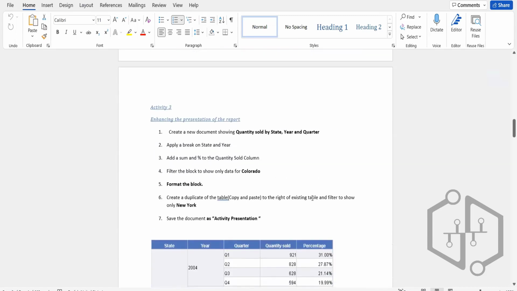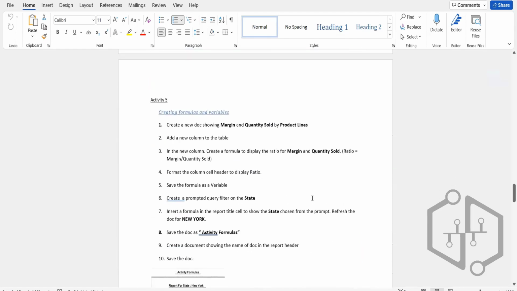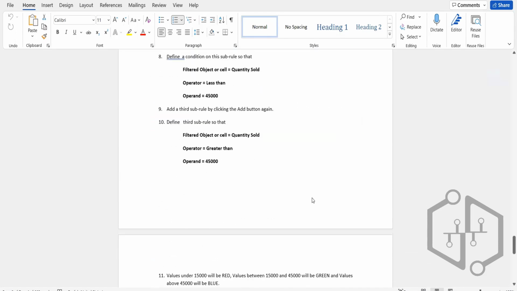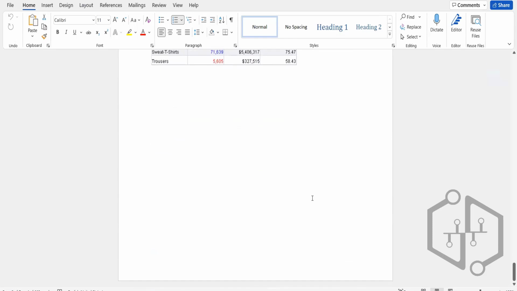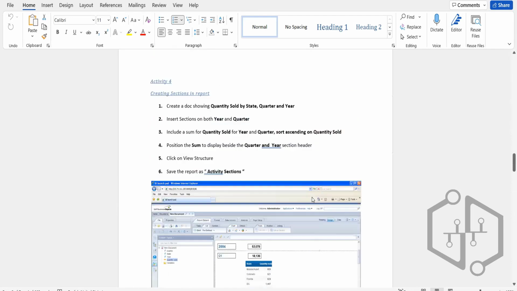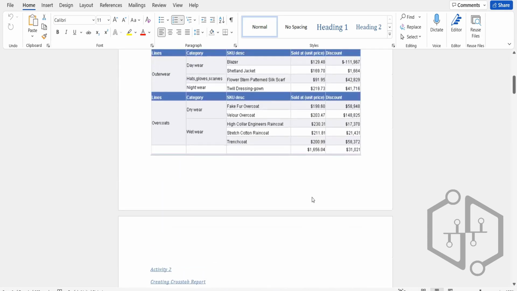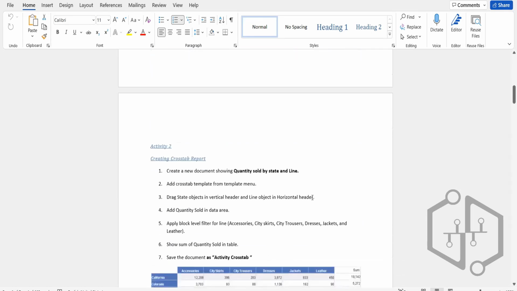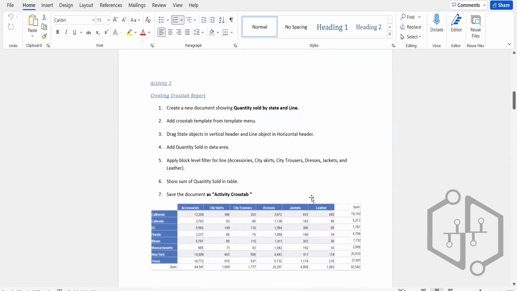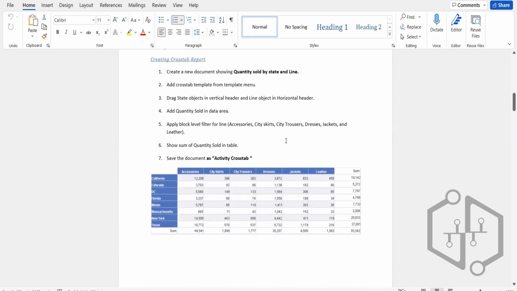How many activities are there? Cross tab report, sections in report. 6. Okay. Based on the time constraint, yeah, we can go ahead. It's okay. But if there are any pending activities, you can also do them, as it is clearly mentioned as a step-by-step process. I'll be giving this document once I finish this training, so that you can try from your side also.